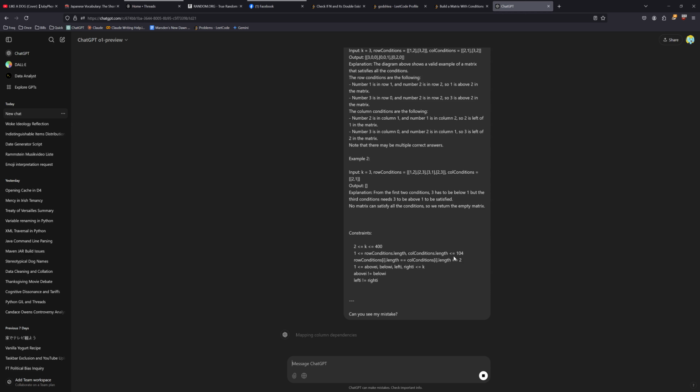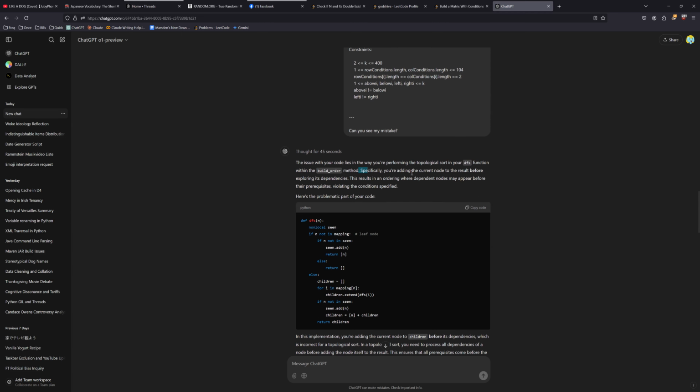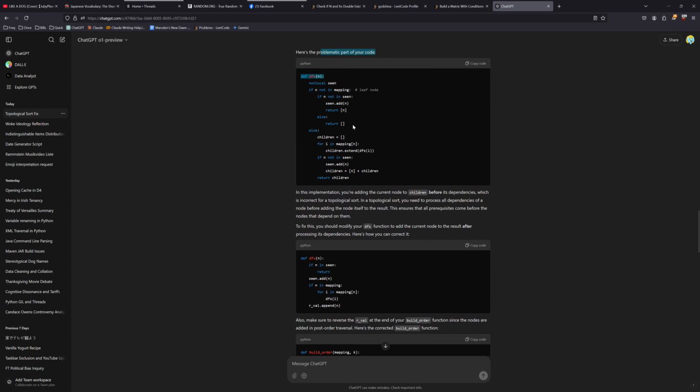Okay, this is taking a while. Okay, the issue with your code lies in the way you're performing the topological sort in the depth first search function within the build order method. Specifically, you're adding the current node to the result before exploring its dependencies. This results in an ordering where dependent nodes may appear before their prerequisites, violating the conditions specified. Here's the problematic part of your code. In this implementation, you're adding the current node to children before its dependencies, which is incorrect. For a topological sort, you need to process all of the dependencies of a node before adding the node itself to the result.